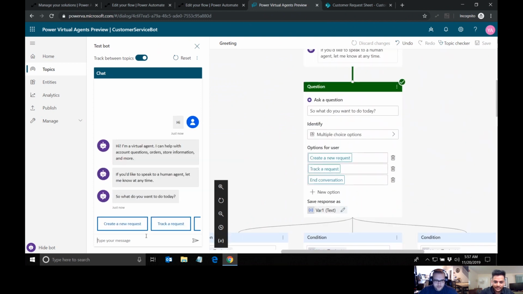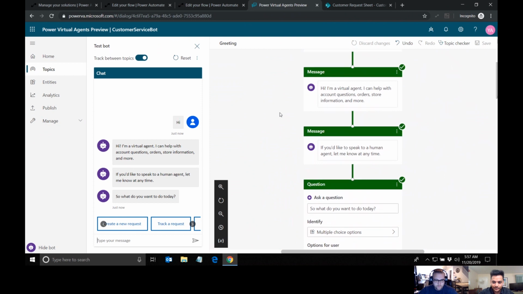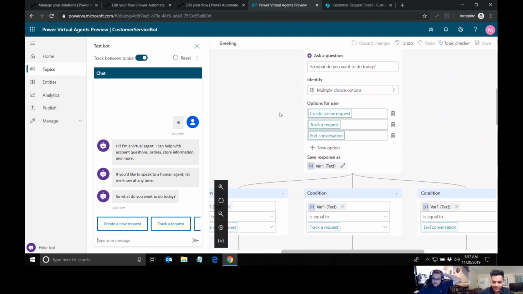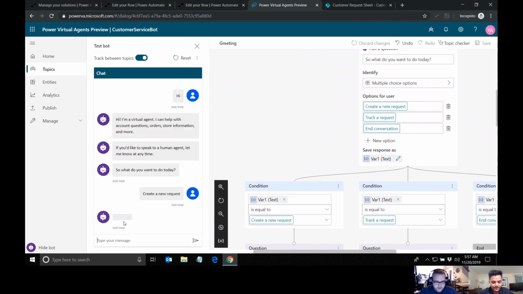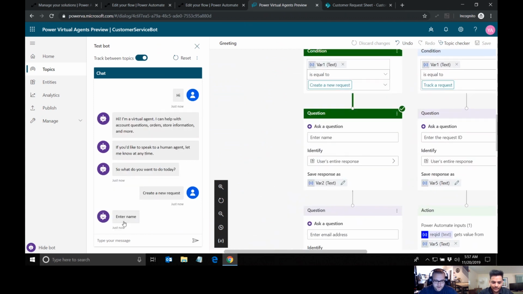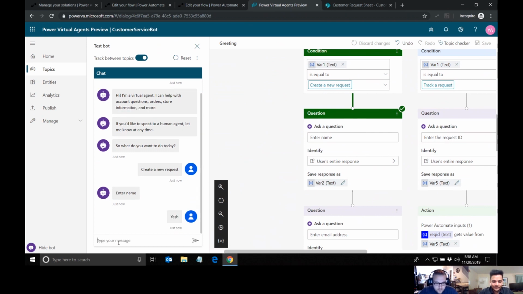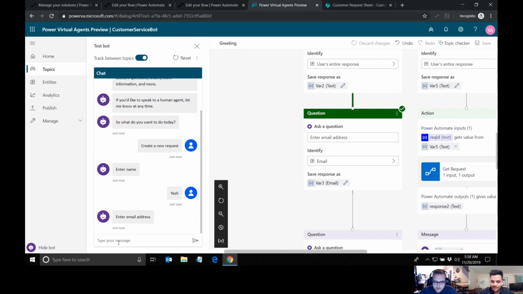So you see these green paths, right? So these are the actions that have been completed. And now you can select between create a new request, track a request, and all that. So I'll just select this, create a new request. You could always go ahead and type as well. So the first question was name, it registered that. The second one is email.